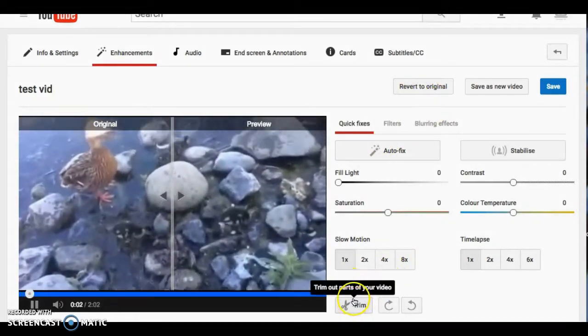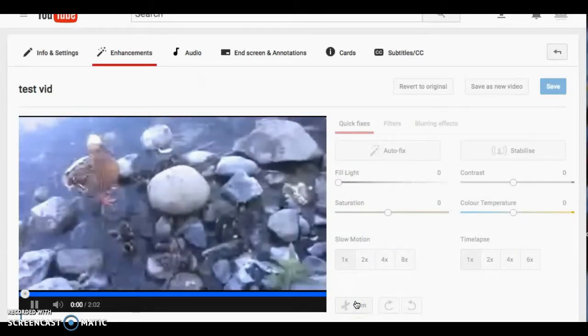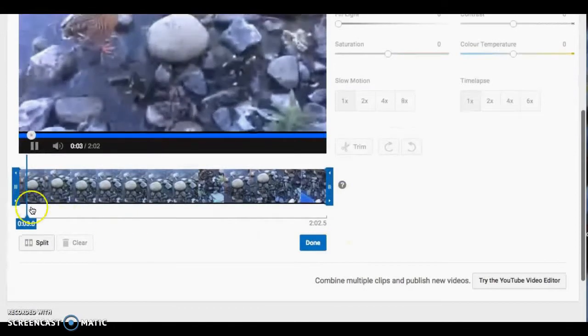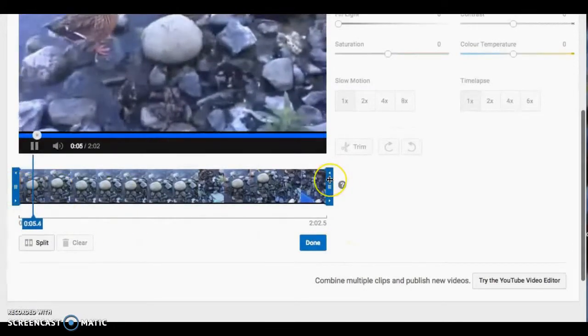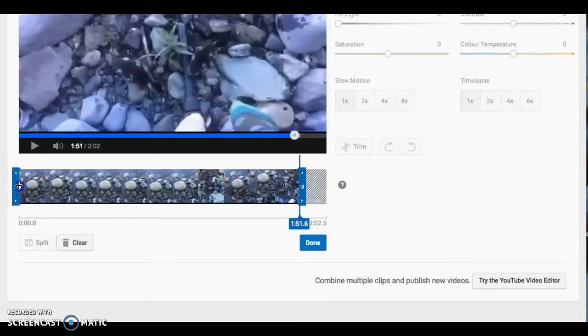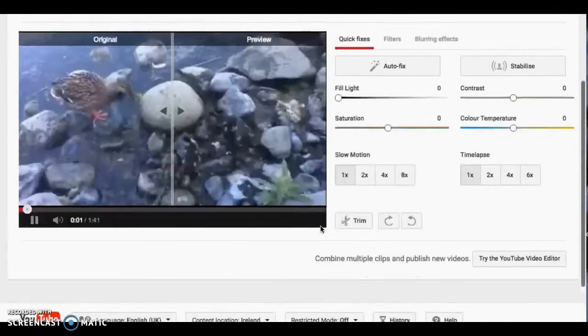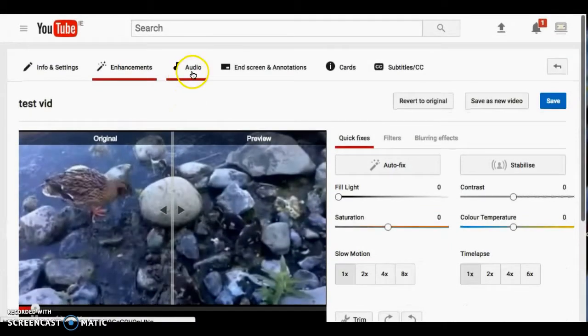Trimming is also important, so if you want to remove some of the video content, you can do that. Click trim, and if you scroll down, what you do is you take these bars and you narrow it, and what's in between, that's in bright, will be what remains, and what's greyed out will be deleted. So you save that. Next thing, audio.